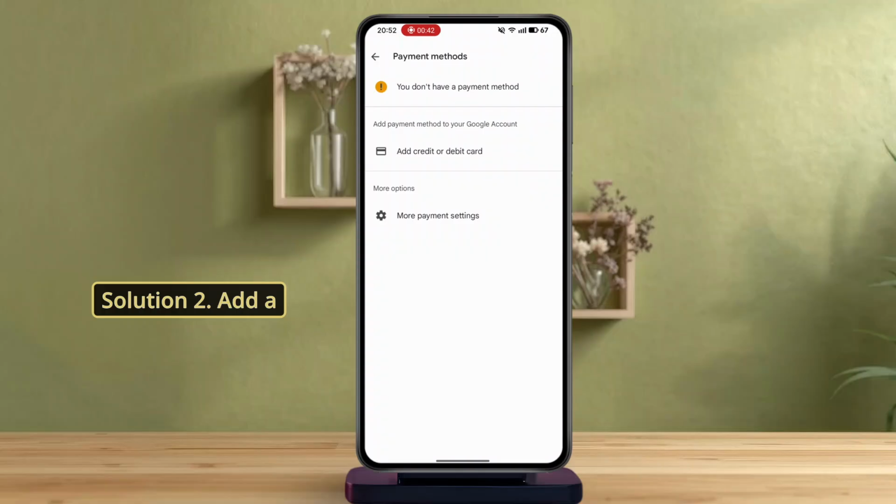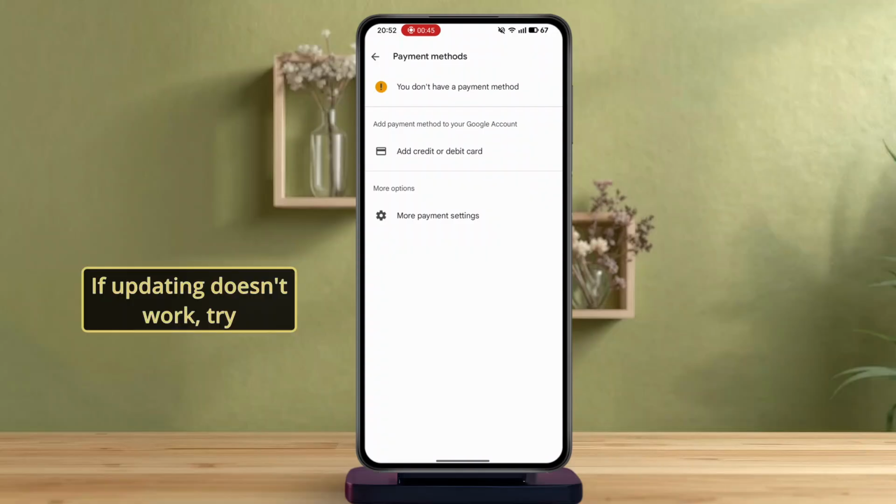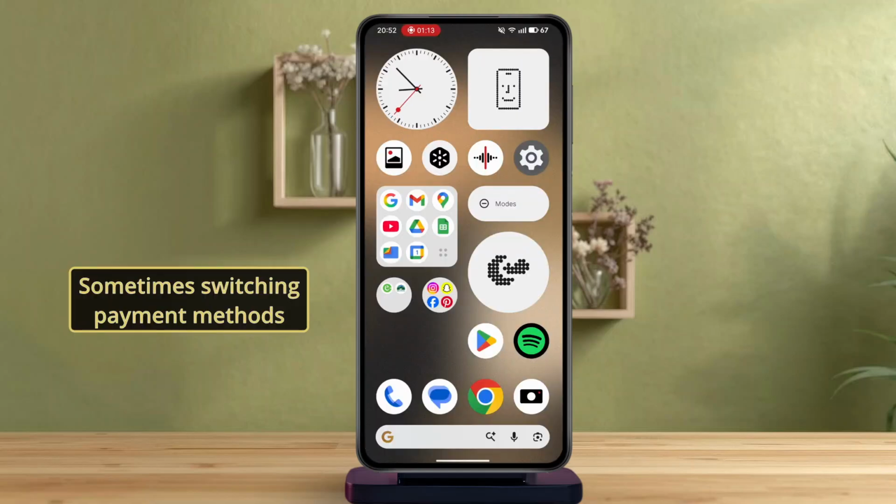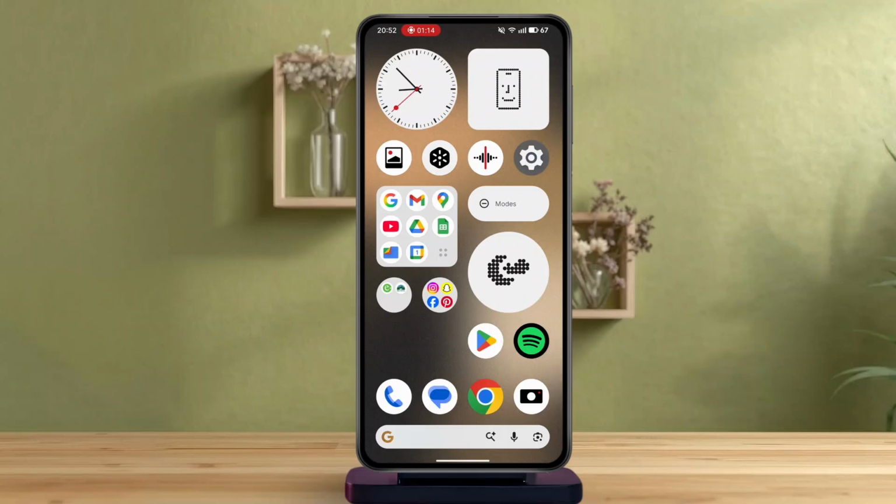Solution 2. Add a different payment method. If updating doesn't work, try adding a completely different credit card, debit card, or select PayPal if available. Sometimes switching payment methods resolves the issue.